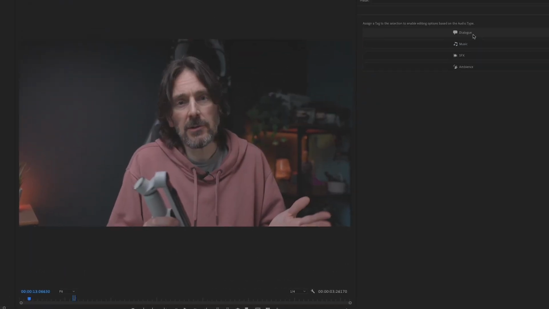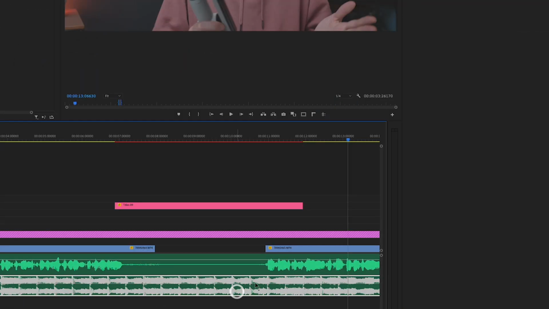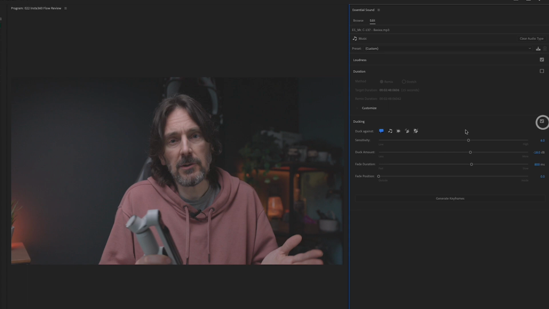For this, you need to make sure the Essential Sound panel is open. That's on the right side here. Highlight the track with the speaking on and mark that as dialogue. And then highlight the track with your music on and tag that as, well, music. Once it is tagged as music, you get this section here called ducking. Now highlight the first icon, which is dialogue, and then I adjust the duck amount to about -28, 29. Click Generate Keyframes, wait for a few seconds, and you're done.